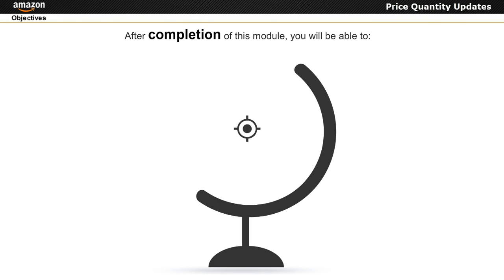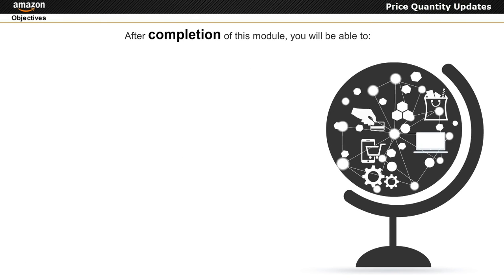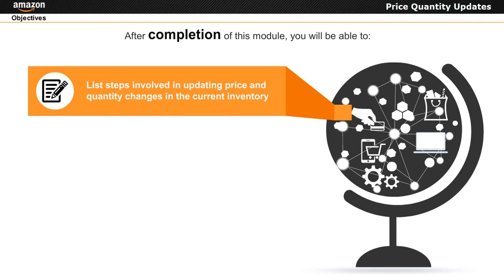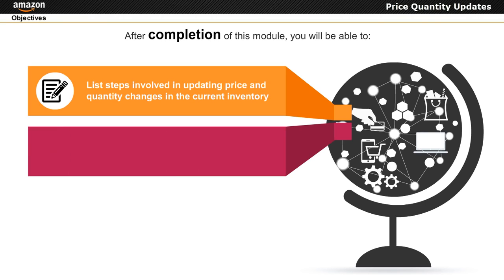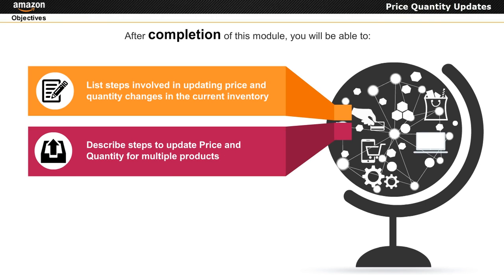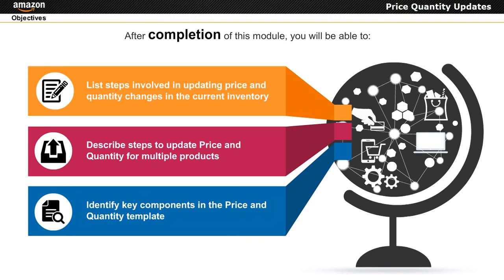After completion of this module, you will be able to list steps involved in updating price and quantity changes in the current inventory. Describe steps to update price and quantity for multiple products. Identify key components in the price and quantity template.